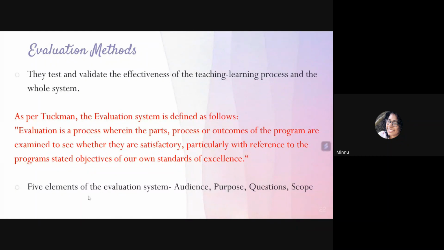Evaluation is a very important aspect of the teaching learning process, and it's the final or the crucial aspect of the teaching learning process. So they test and validate the effectiveness of the teaching learning process and the whole system. So the teacher cannot simply teach and then leave, and the learner also cannot simply learn something, mug up things and then leave. Both of them should be made aware of the changes that have happened through the teaching learning process that has happened. So for this, proper evaluation is needed.